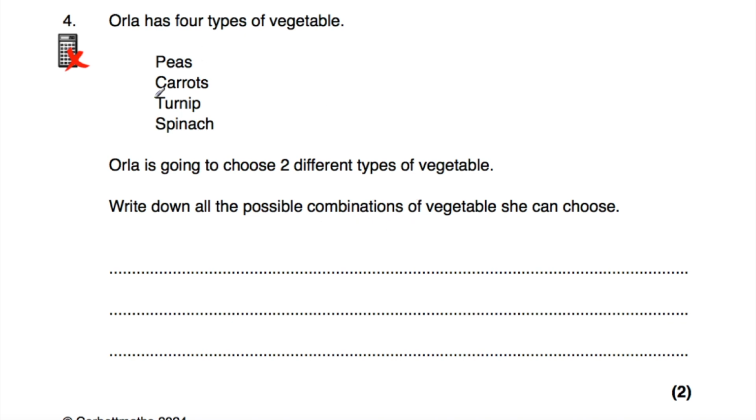Okay, so she's going to choose 2 of these and they've got to be different. So she can't choose peas and then extra peas. It's going to be like peas and carrots and then peas and turnip and peas and spinach. So we've done all the options with peas. Then carrots and turnip and carrots and spinach. I'm not going to say carrots and peas because peas and carrots and carrots and peas would be the same.